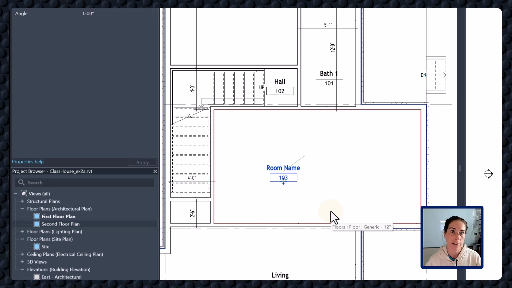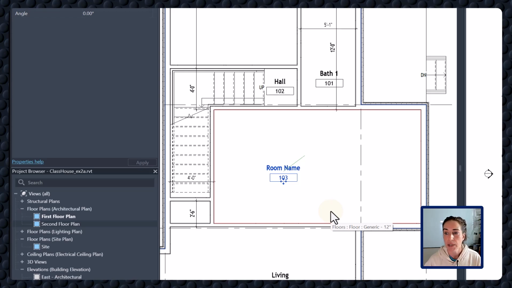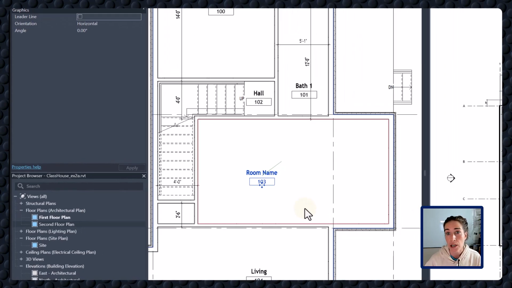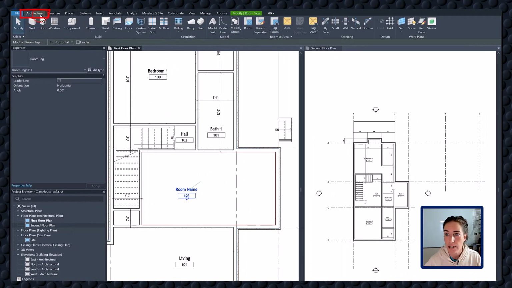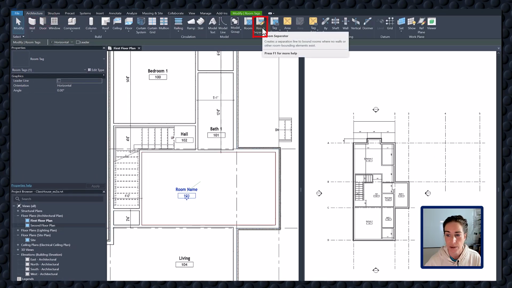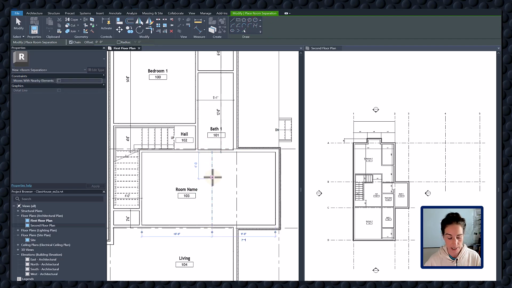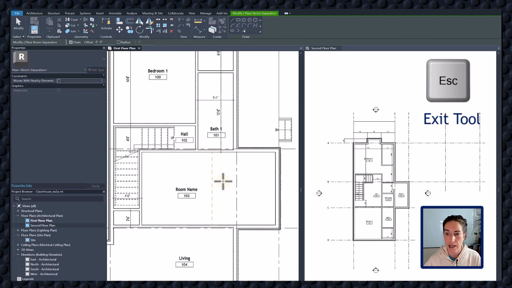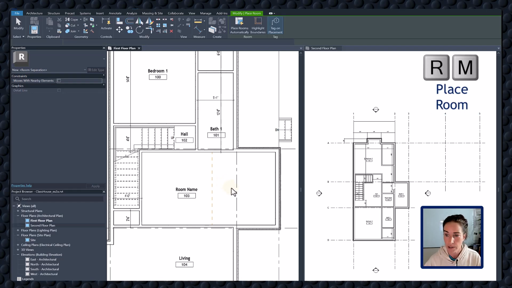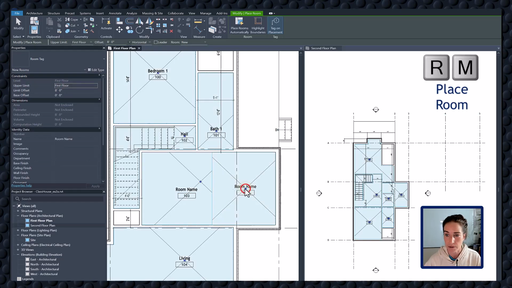Rooms have these things called bounding elements. Because we don't have a wall, we'll need to draw something. I'll go to the Architecture tab and find the Room Separator tool. I'll draw a line somewhere between our kitchen and dining area. I'll hit Escape to get out of the tool, and RM so that I can place another room.